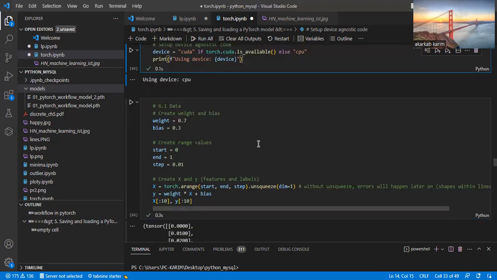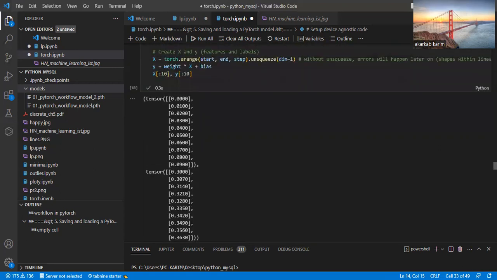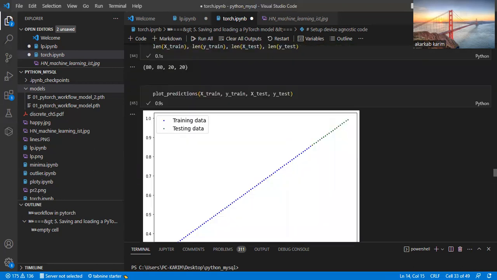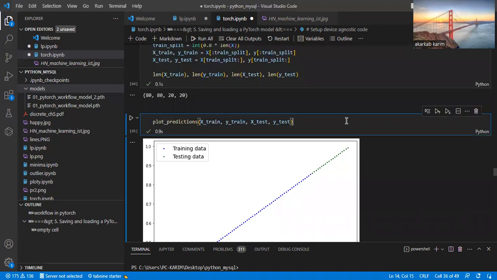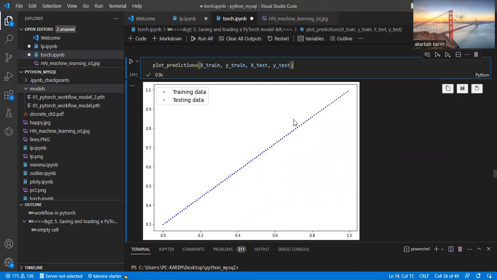I do the same things. Okay, I initialize my variables, weights and values, with random values, and they create the same values here, like before. I also split my data into train and test. And here I also use the plot predictions function that I will create to show my data in a scatter plot, the straight line of green and blue points, train and test data.